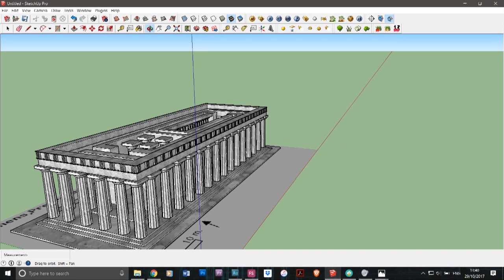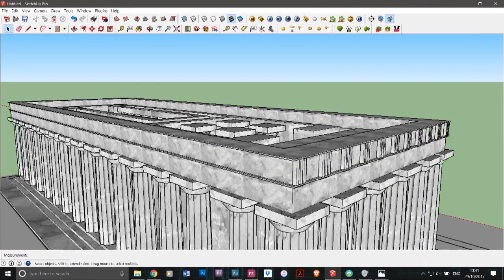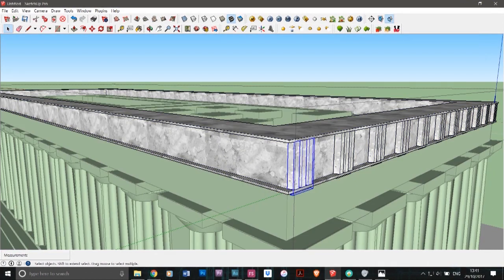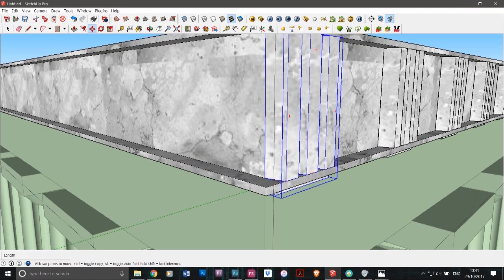Okay, back to it. So we've done two sides, we obviously need to do two more. So we'll start off from over here. This one, again, we basically have to go into the component, copy what we want, and we want to get this point here.